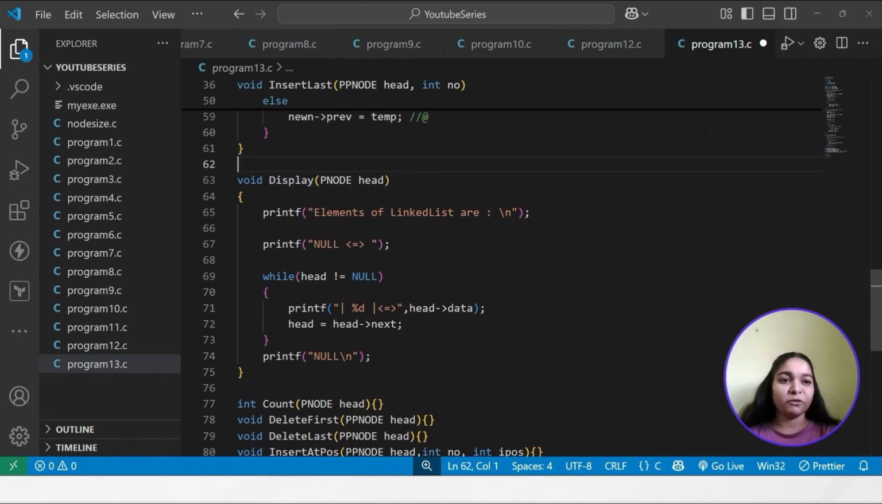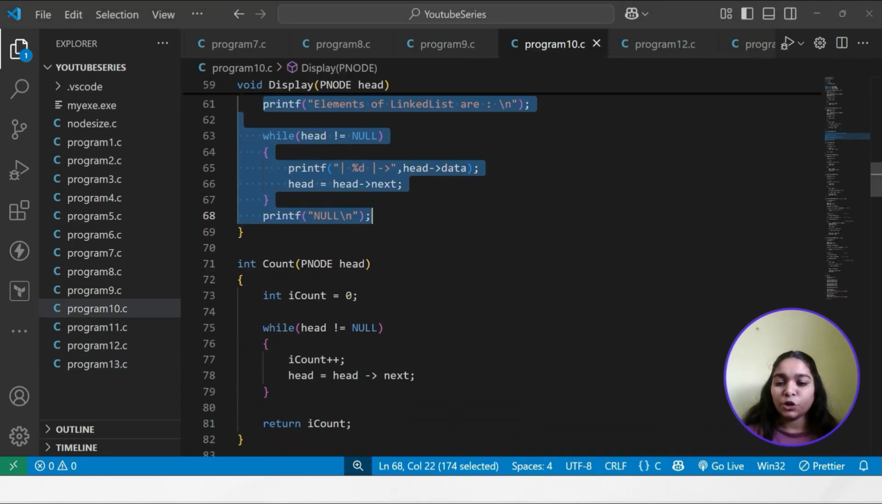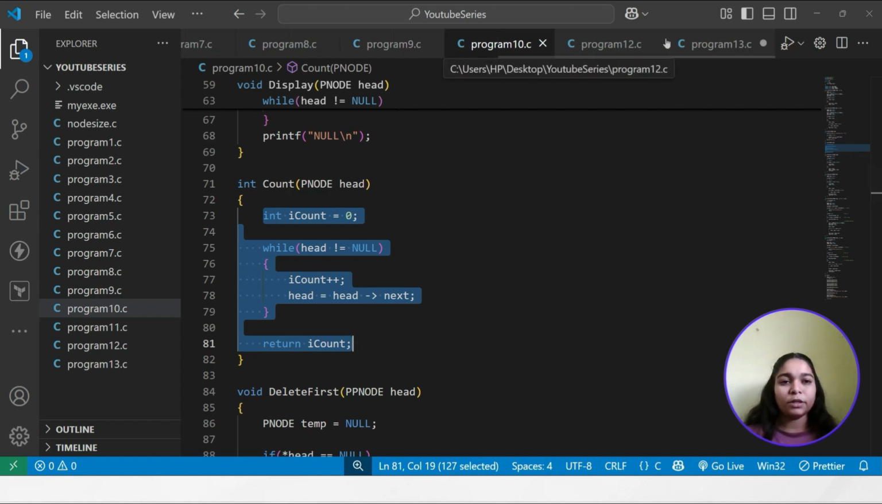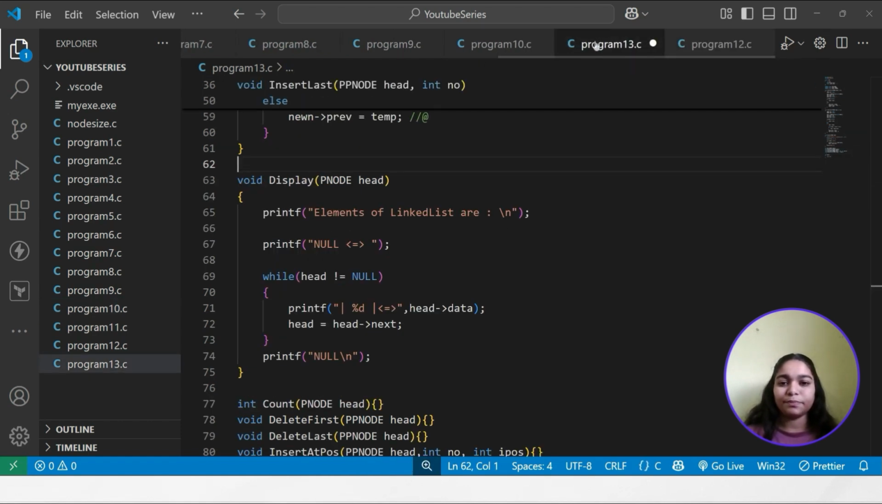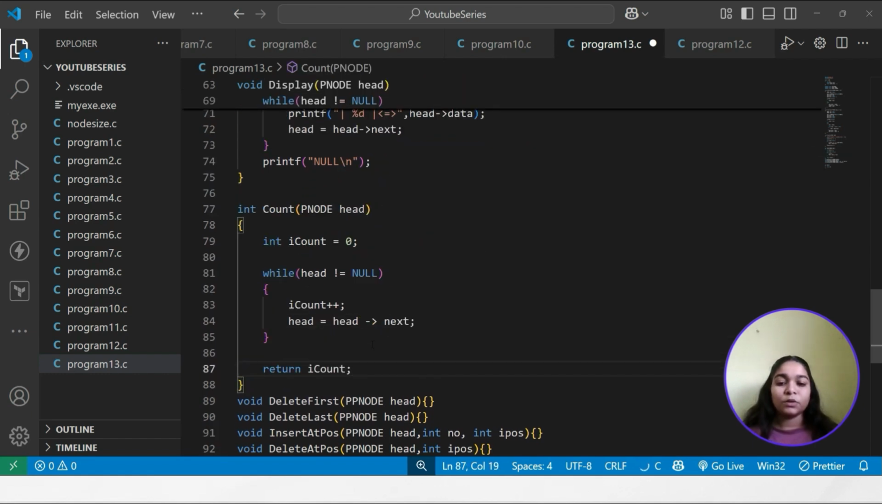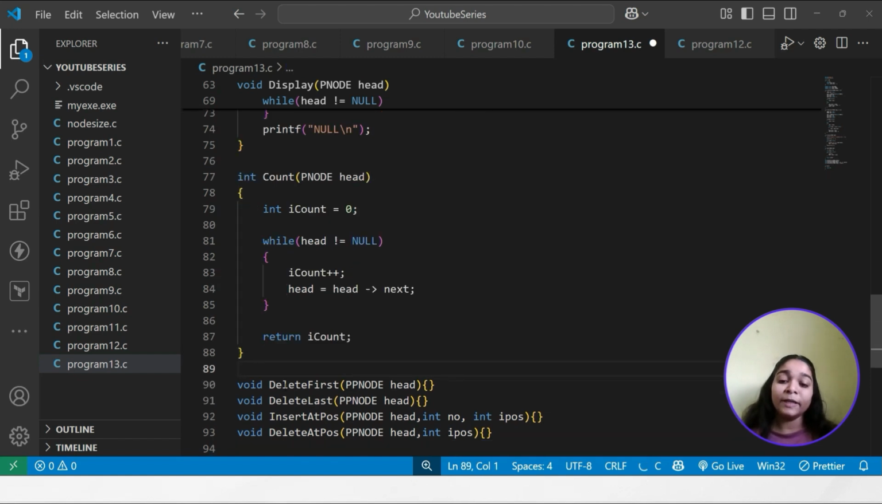Now let's move toward the count function. Now copy the logic of the count function and paste it in the program number 30. So here is the count function. So count function is same in both the linked lists, traverse with the star head and then increment the counter. So we will not make any changes in the count function. It remains as it is. Now let's jump toward the delete first.